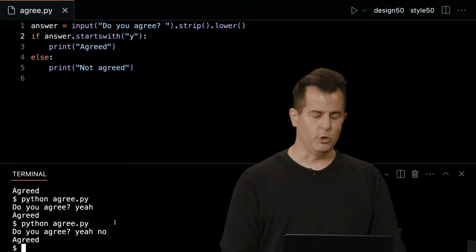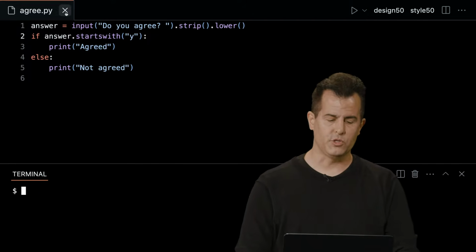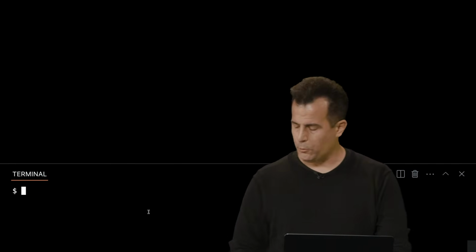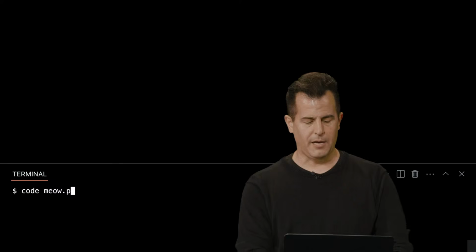Let me go back to my terminal window here, clear it, and close agree.py. And let's create a new program. Let's implement our own virtual cat, if you will. Let me go ahead and do code meow.py.